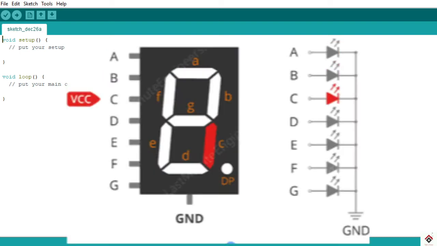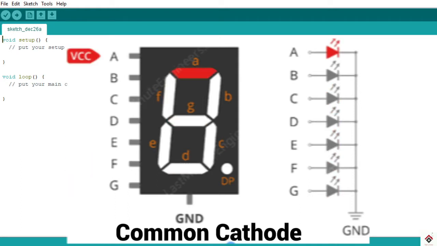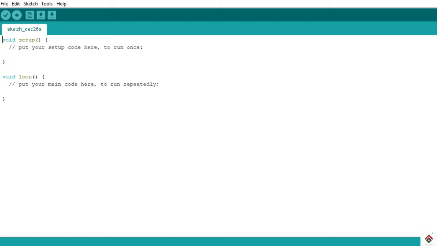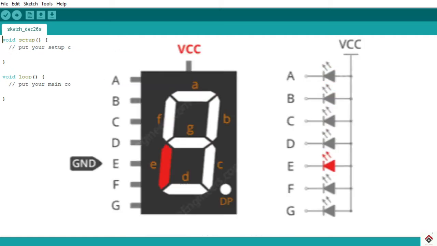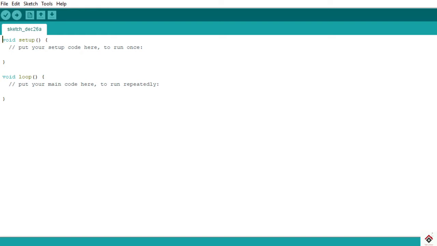So in the case of a 7-segment display, there will be 7 such LEDs in which all cathodes will be shorted together to make one common ground, and the remaining 7 anode terminals will be left out, which will be connected to 7 different Arduino digital pins. So this type of 7-segment display is called common cathode type. There is also a second type available in the market, which is common anode type, where all the anodes will be shorted together and connected to Arduino 5V, and the left out cathodes will be connected to the digital pins. But for our tutorial, we'll be considering the common cathode type.